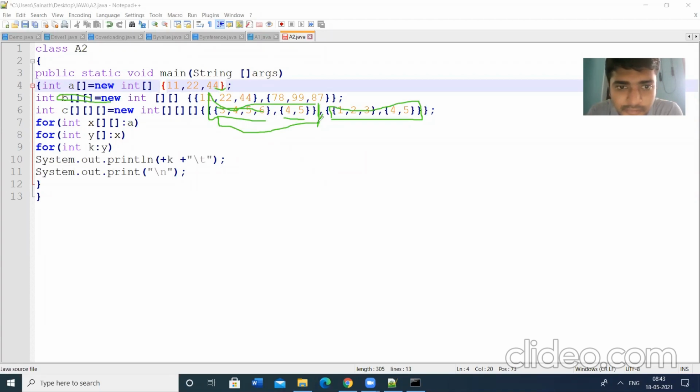That means this is one part, this is another part. So this has two dimensions. It's a group of two different elements. That is three dimensions.